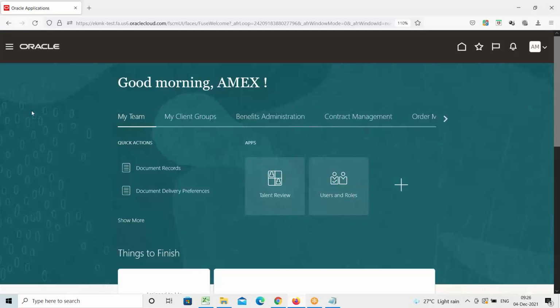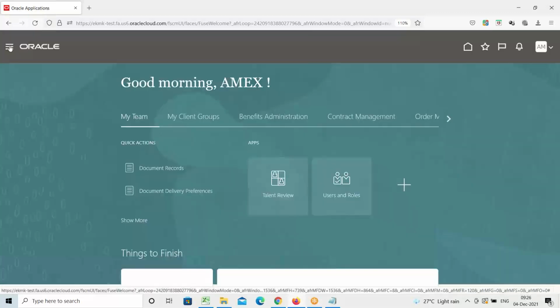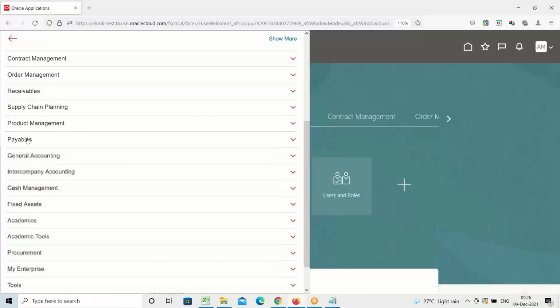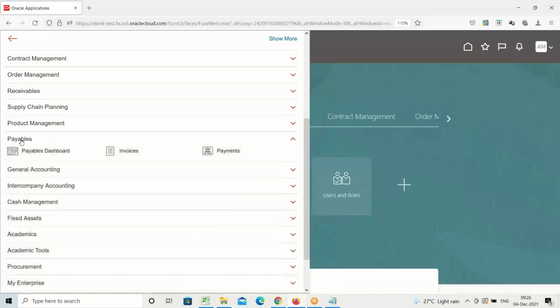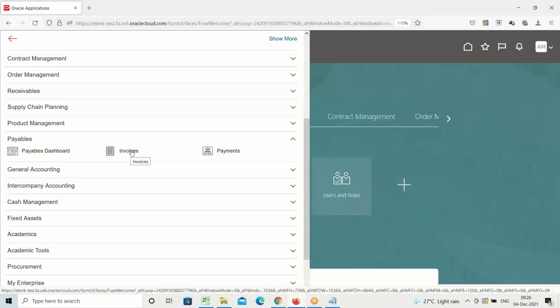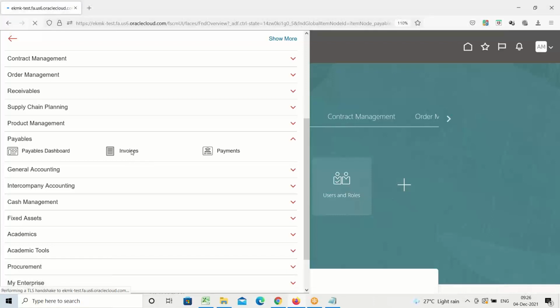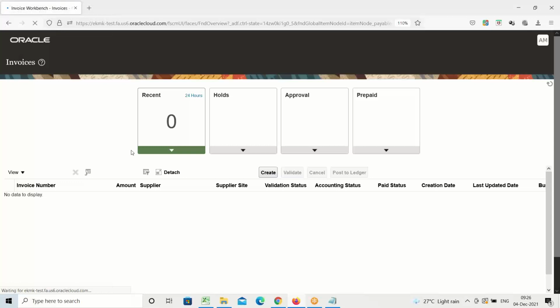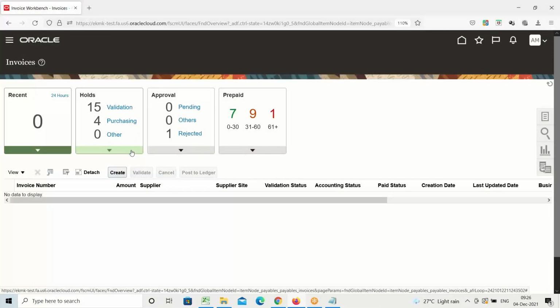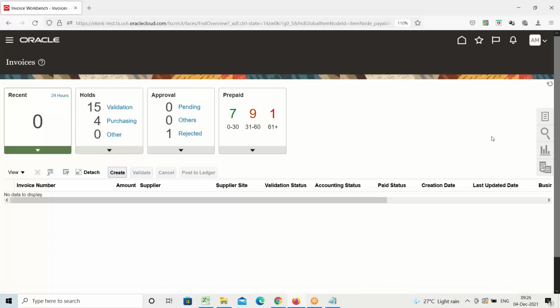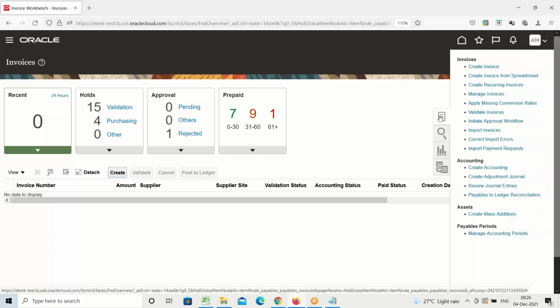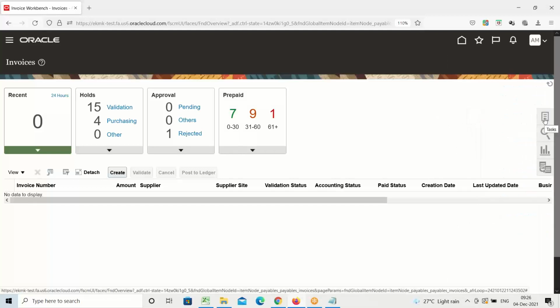So let's see what the navigation is to open the AP periods. Go to Navigator. Here you can find Payables. Expand it and go to the task called Invoices. Click on the Invoices task. It will take us to the invoice workbench. Now we are in the invoice workbench. Here you can create invoices. We'll go and create invoices, but before that, we'll open the periods for the Payables application. So just click on Tasks list. Here is the task list, expand it.